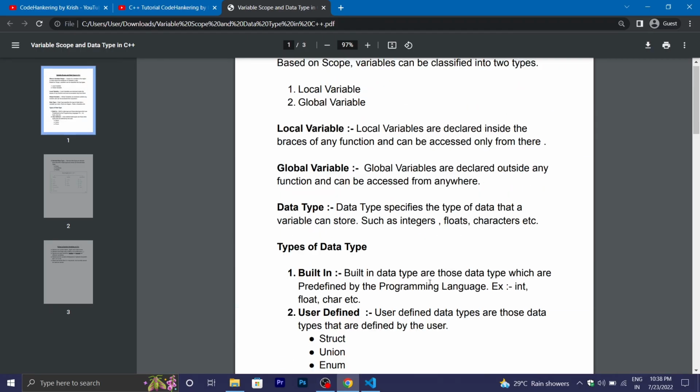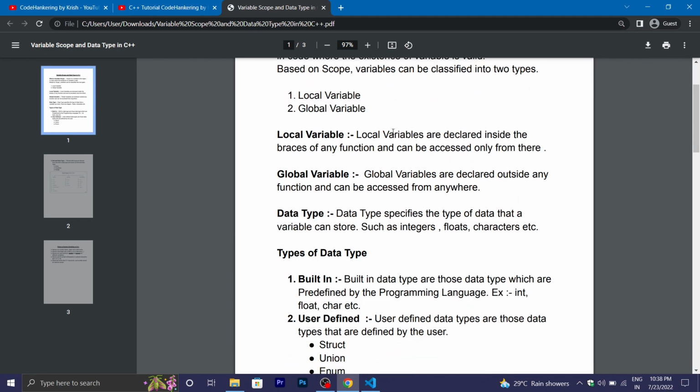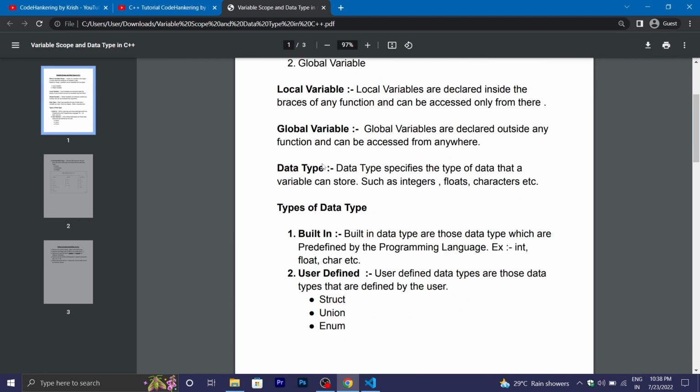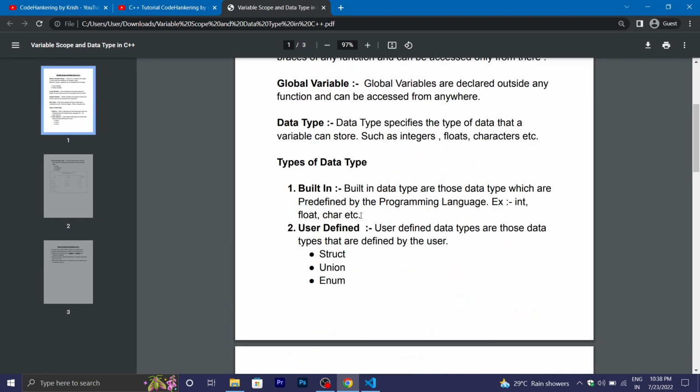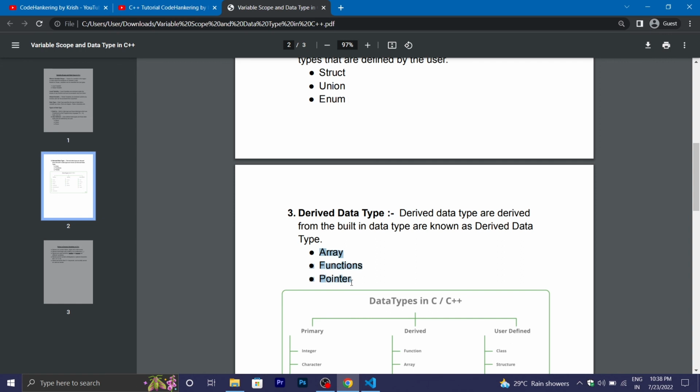In this video we discussed variable scope and data types in C++: what variable scope is, types of variable scope, local variable, global variable, data type, built-in data type, user-defined data type, derived data types. I will cover struct, union, enum, arrays, function and pointer in separate videos after covering all the basic topics.